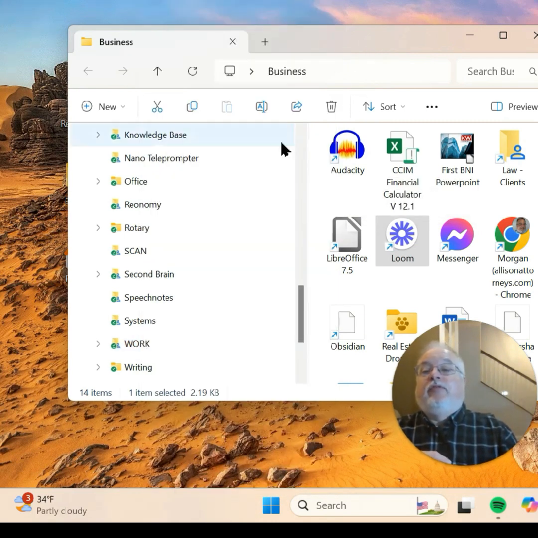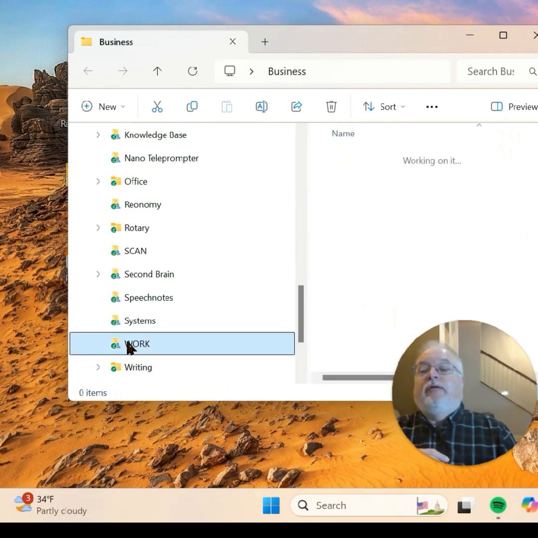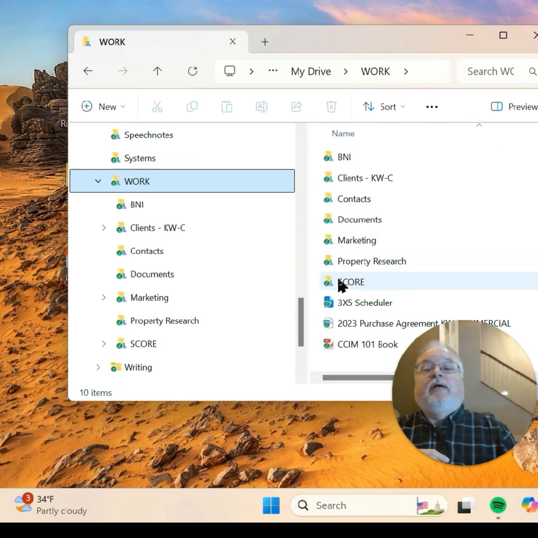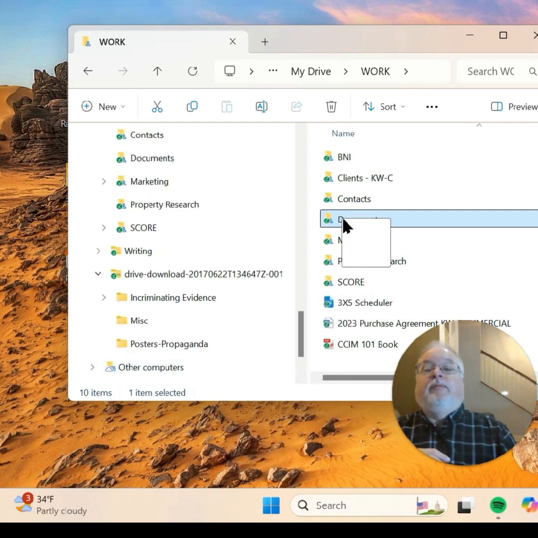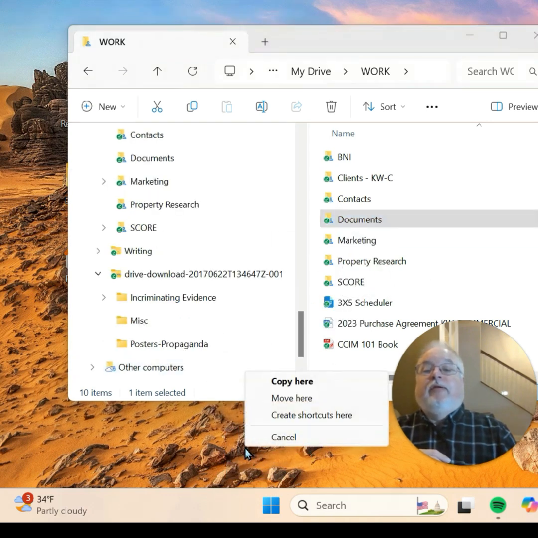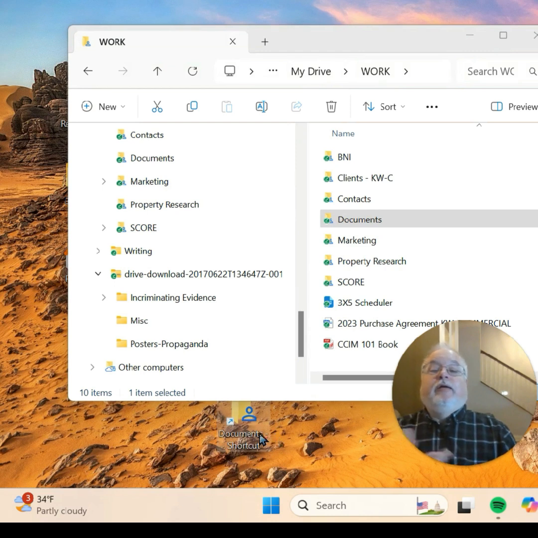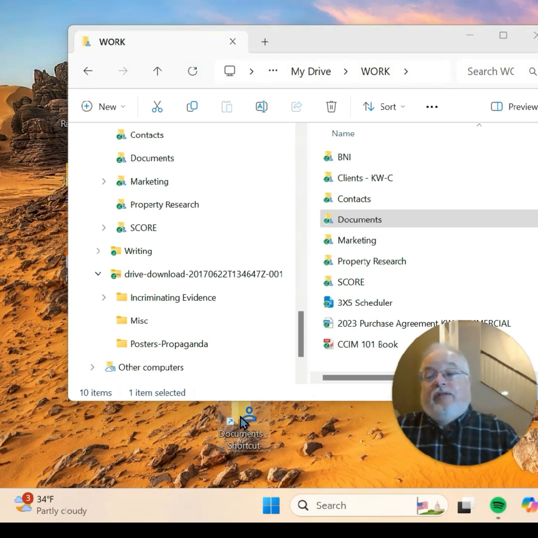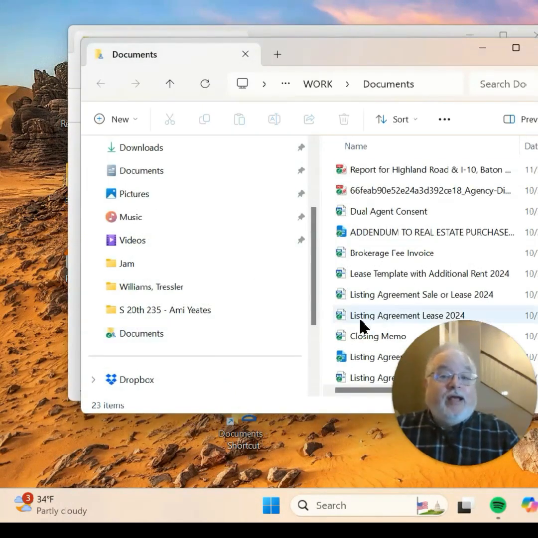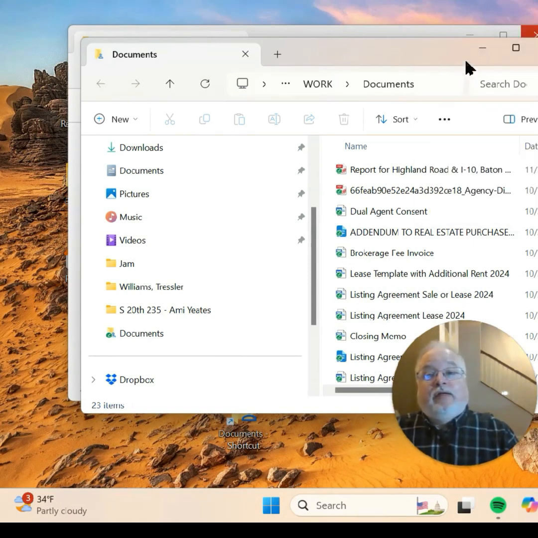So just to give you an example, here's my work folder. If I go into it, let's say documents, I can drag and drop. I'm going to right click, drag and drop, and create a shortcut there. So now I've got a shortcut on my desktop to all my documents. I click on that. It takes me to my documents folder, and I can start using my documents from my folder, and it's mirrored on Google Drive.